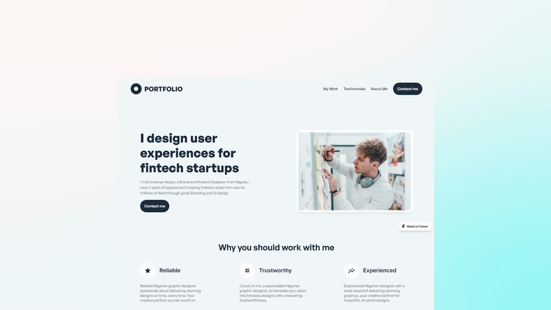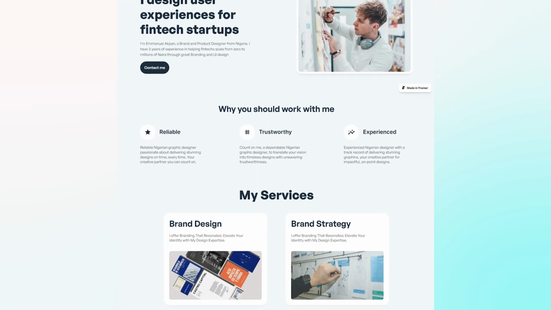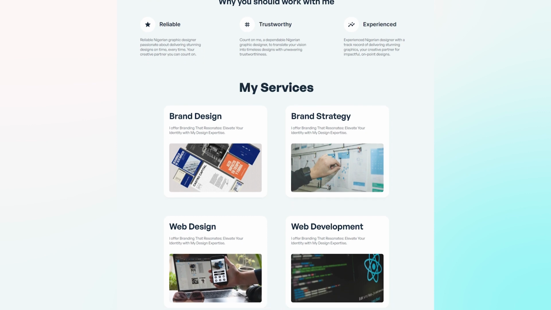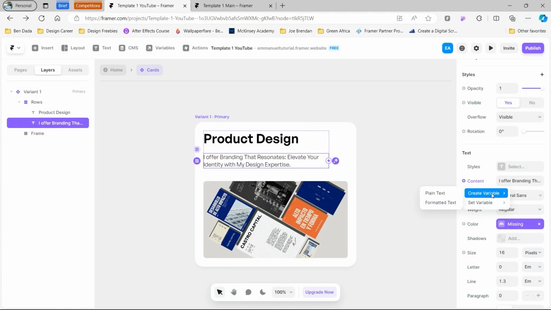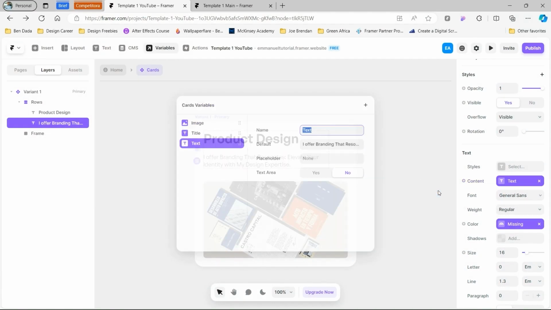Hi guys, in this video we are going to learn how to create sections for our website, and make sure you watch to the end because we are going to use variables to improve our workflow and make quick edits, all done with zero code in Framer.